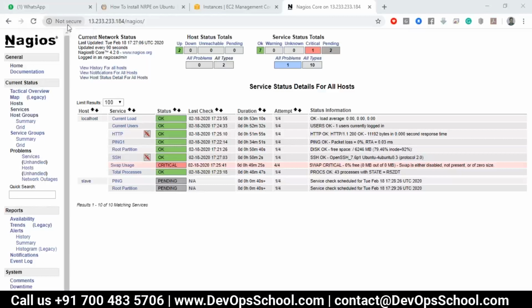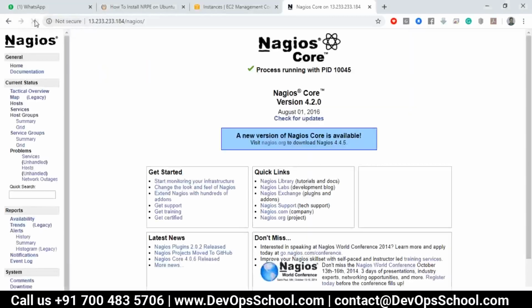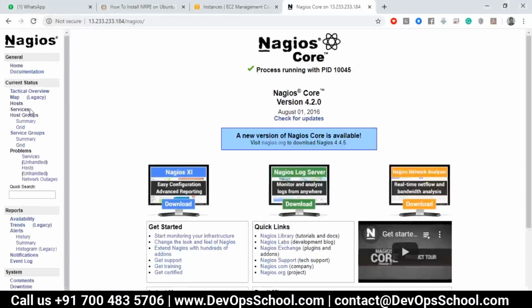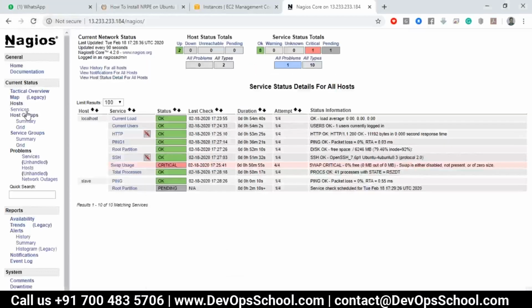Let me refresh this page. Okay, so now you can see ping status is okay. Ping status is okay means it is able to communicate with the slave machine, and the root partition service, that it is checking, right?